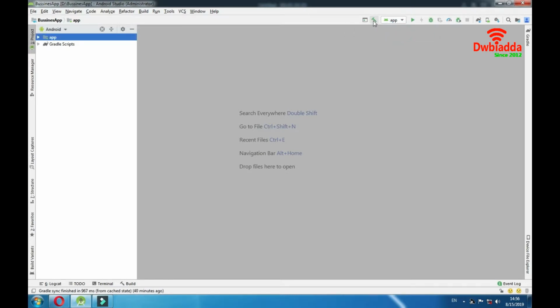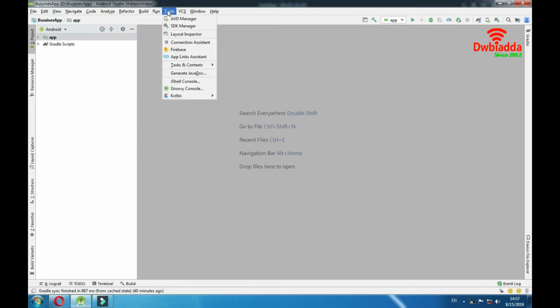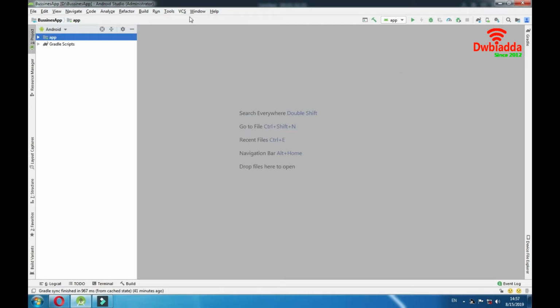We can choose what we want to run or debug, but almost in every case it's the app. We have project, make project, and then run anything. Most of these functions you can find in this menu. In build you can find make project. These are two very important functions: rebuild and clean project. If something in building your project is not working well, you can rebuild it anytime. And clean project is something like clearing the cache memory on your phone. You have run, tools, and many other functions in our toolbar.